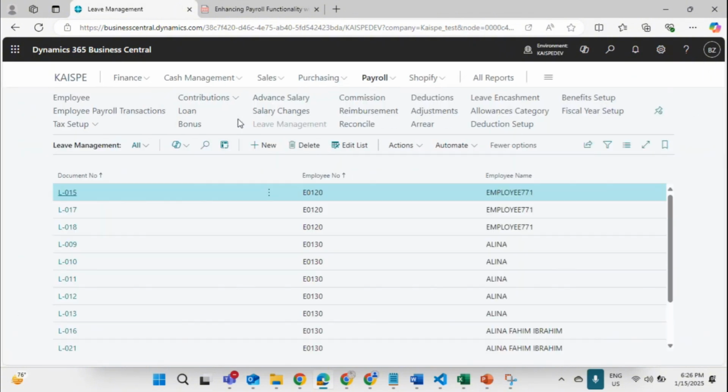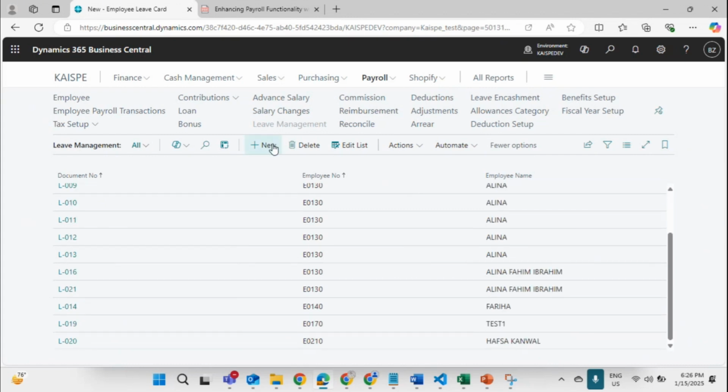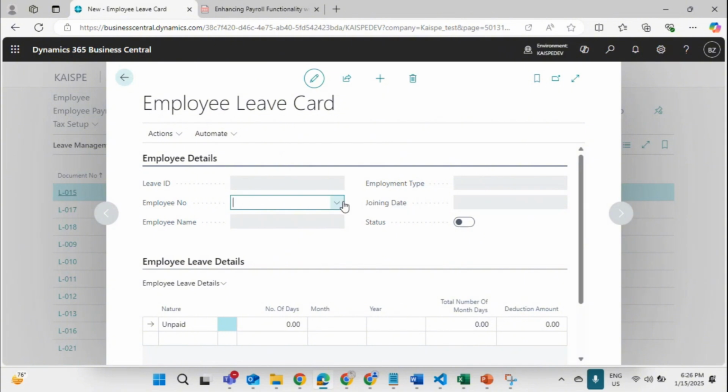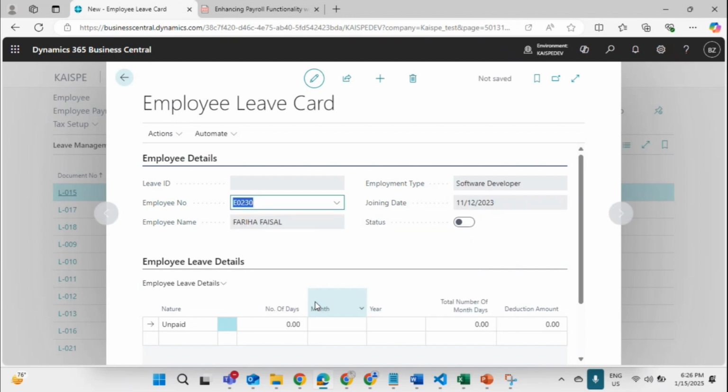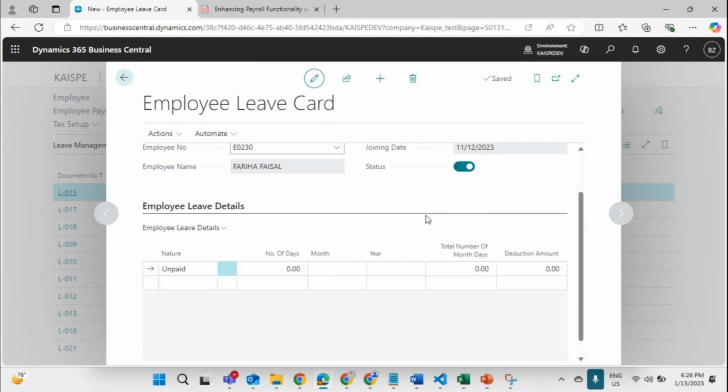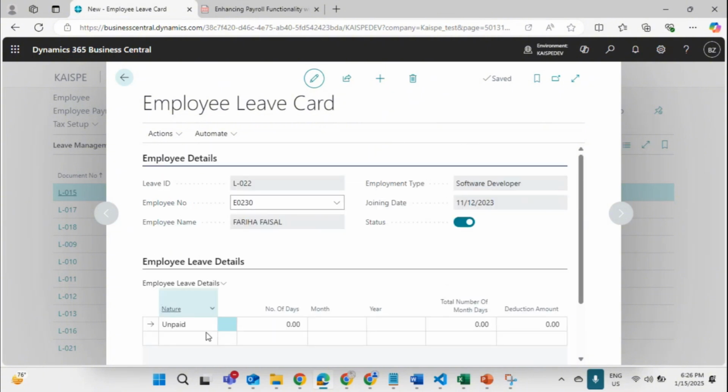Now moving on towards the leave management module. Currently we are using the leave management module for unpaid leaves, but if you want to use it for more leave types, we can also change and customize it as per your requirements. So we can select the employee here. Here we automatically get the employee name, employment type, joining date, and mark this status as active. All the IDs related to its management, like leave ID and advance salary, are auto generated. You don't have to type any ID here.